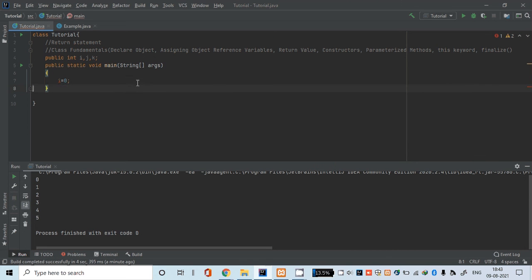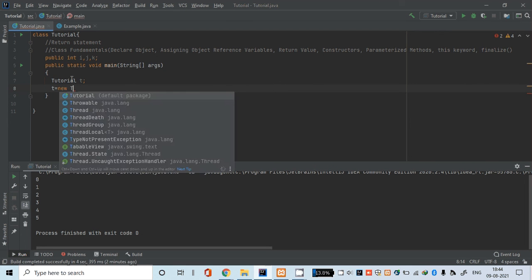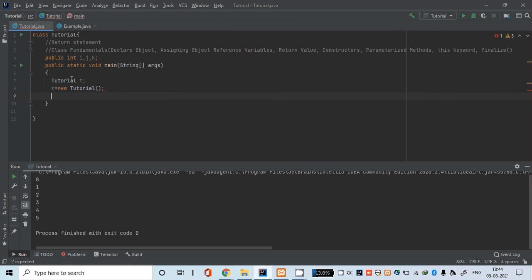So in order to do this, first of all, I need to create an object. So how to create the object? If you remember the syntax properly, the syntax was nothing but the tutorial. First of all, I need to create the reference. So this is the reference initially. Then after creating the reference, I need to write t equals new Tutorial. This new Tutorial is going to create that particular object.